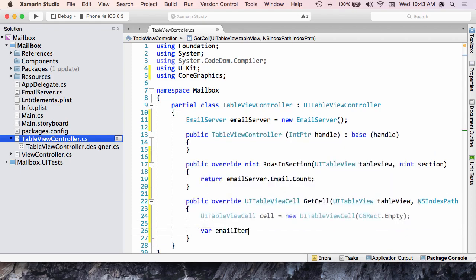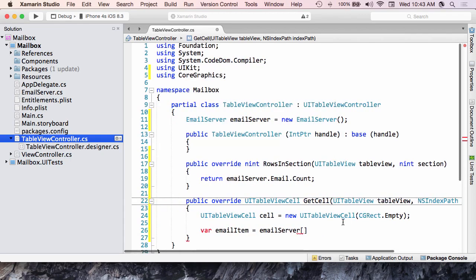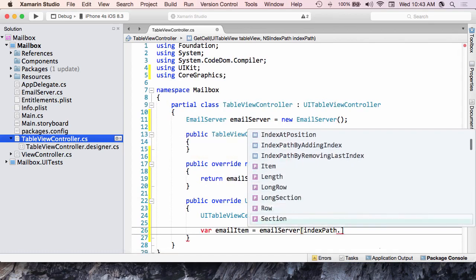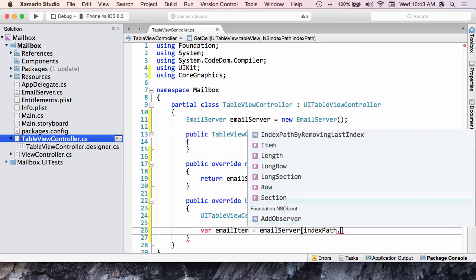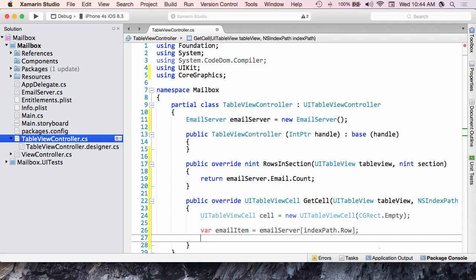Then we need to look up the specific email that we'd like to represent. And so I'm going to say email item is equal to email server, and I need an index. That's where this index path parameter comes into play. Remember from the lecture that index path has two pieces to it. We have the section and the row. Now remember, we've only got one section, so section will always be 0 in this case. And so we're just going to go against the row, which is an integer. So we'll go ahead and pick up the specific email item from the email server. And this needs to be off of the email property.